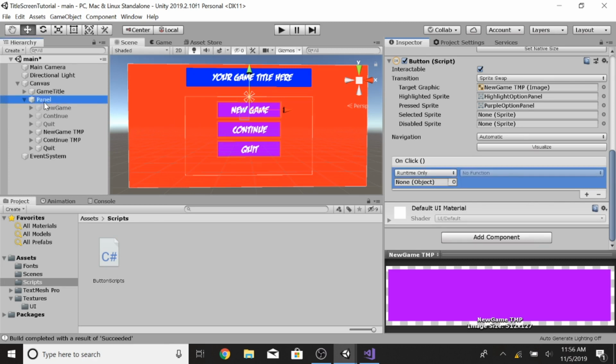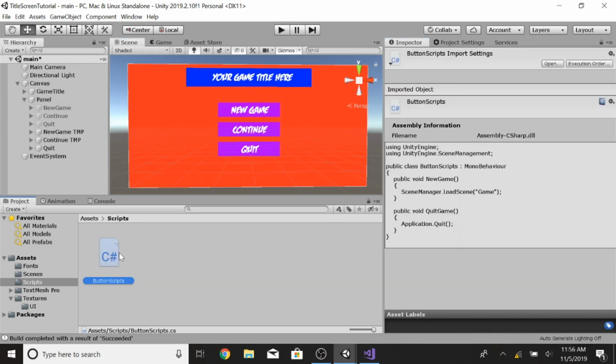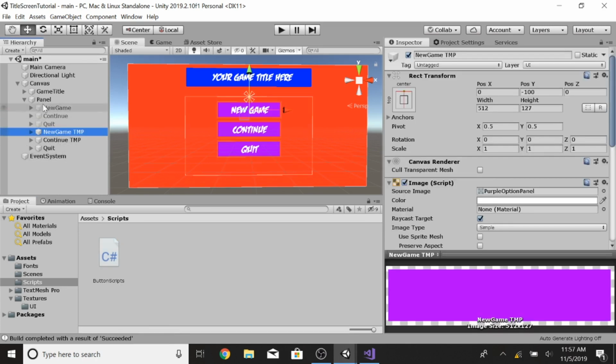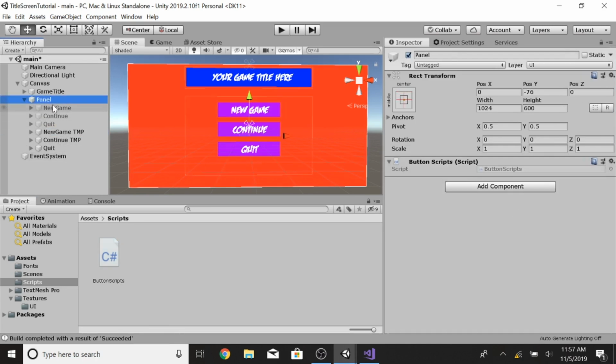Runtime only. We're gonna pass this game object called panel, which has our two functions. Remember, this is where it gets kind of confusing. We created these two functions called new game and quit game in a script called button script, and then we attached it to our game object called panel. We're gonna reference the new game function from the button script from the panel game object.